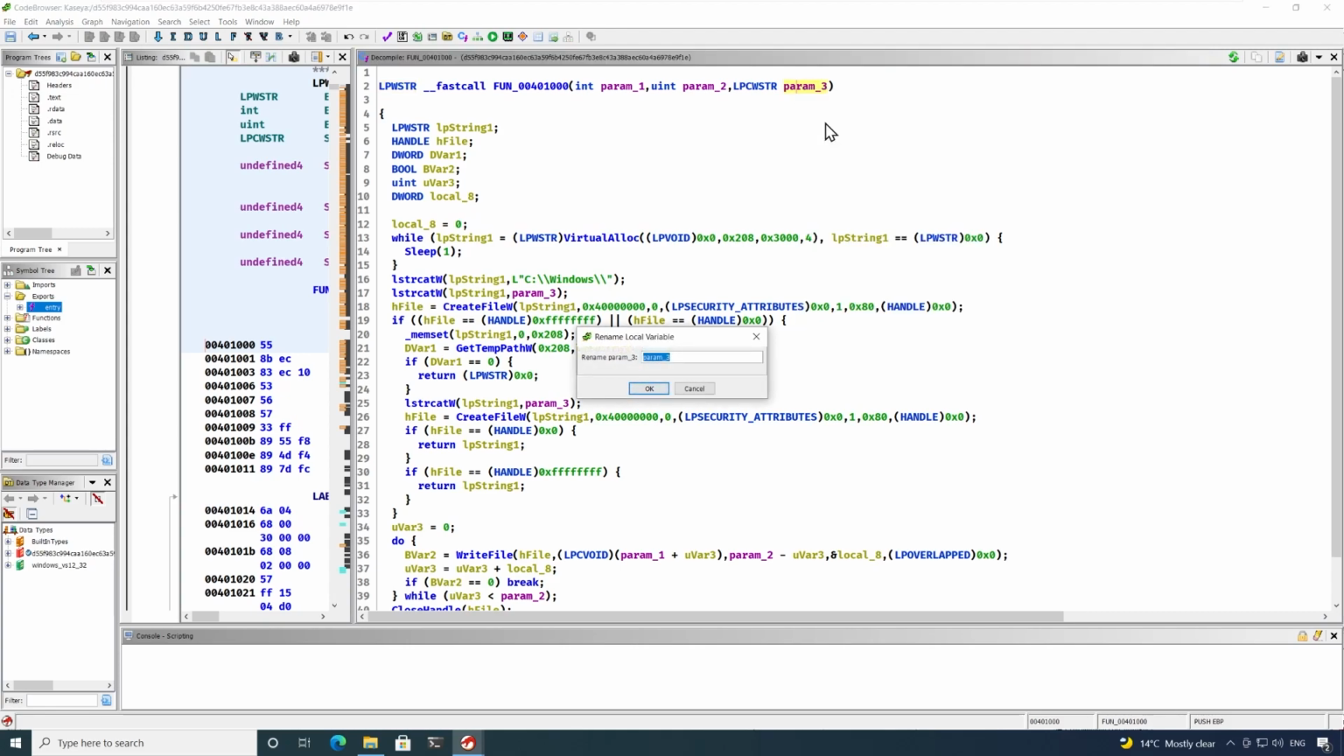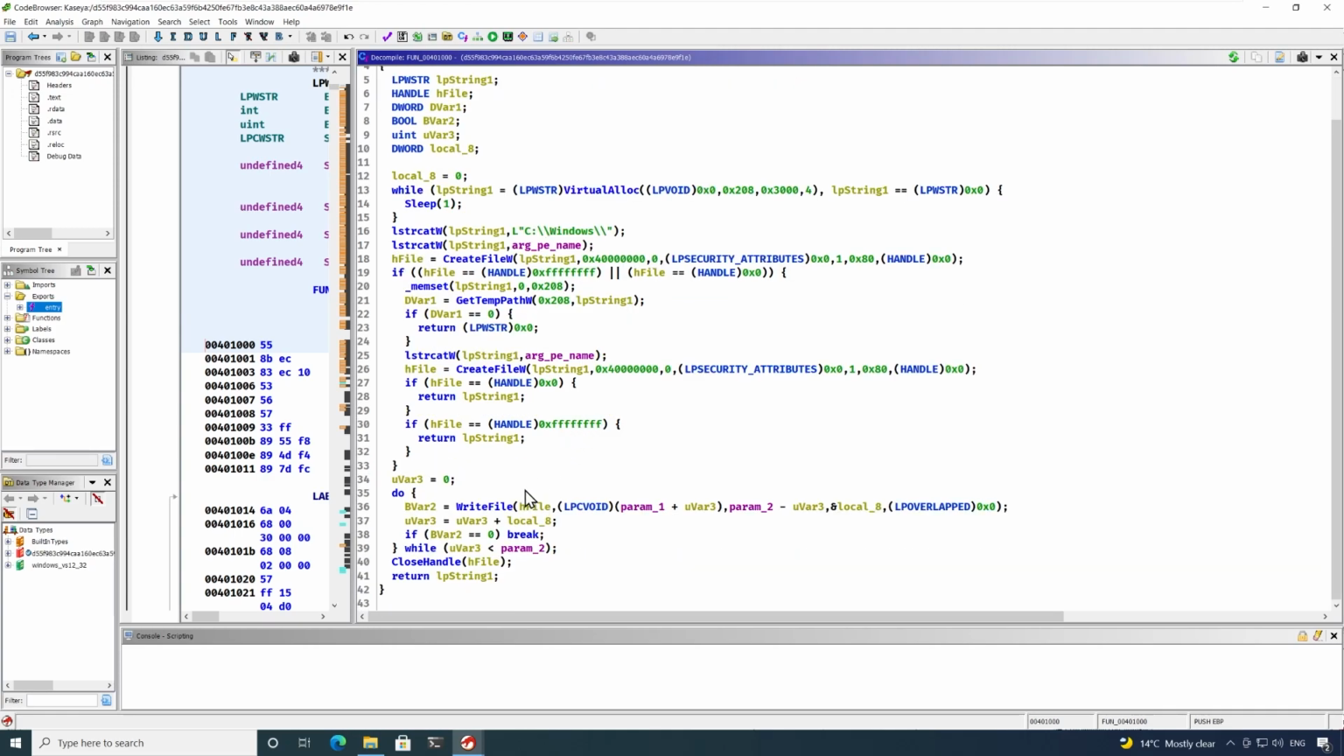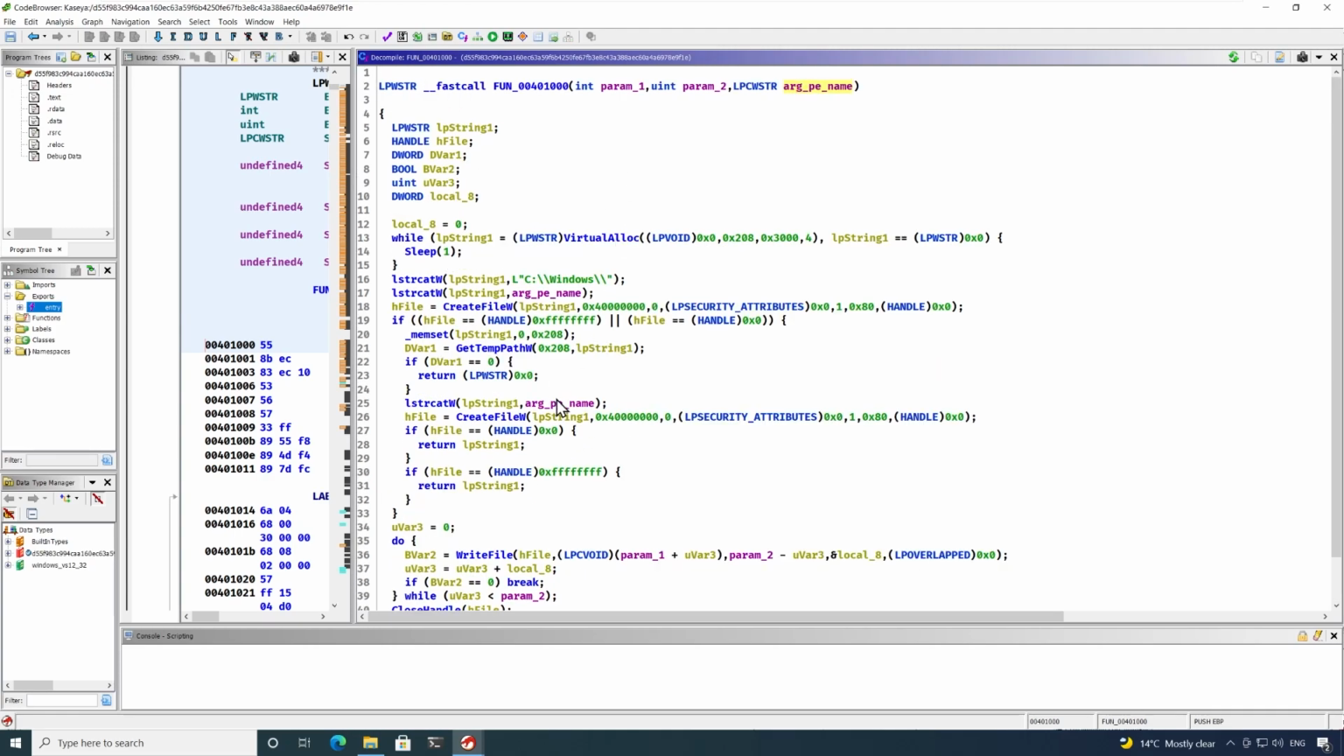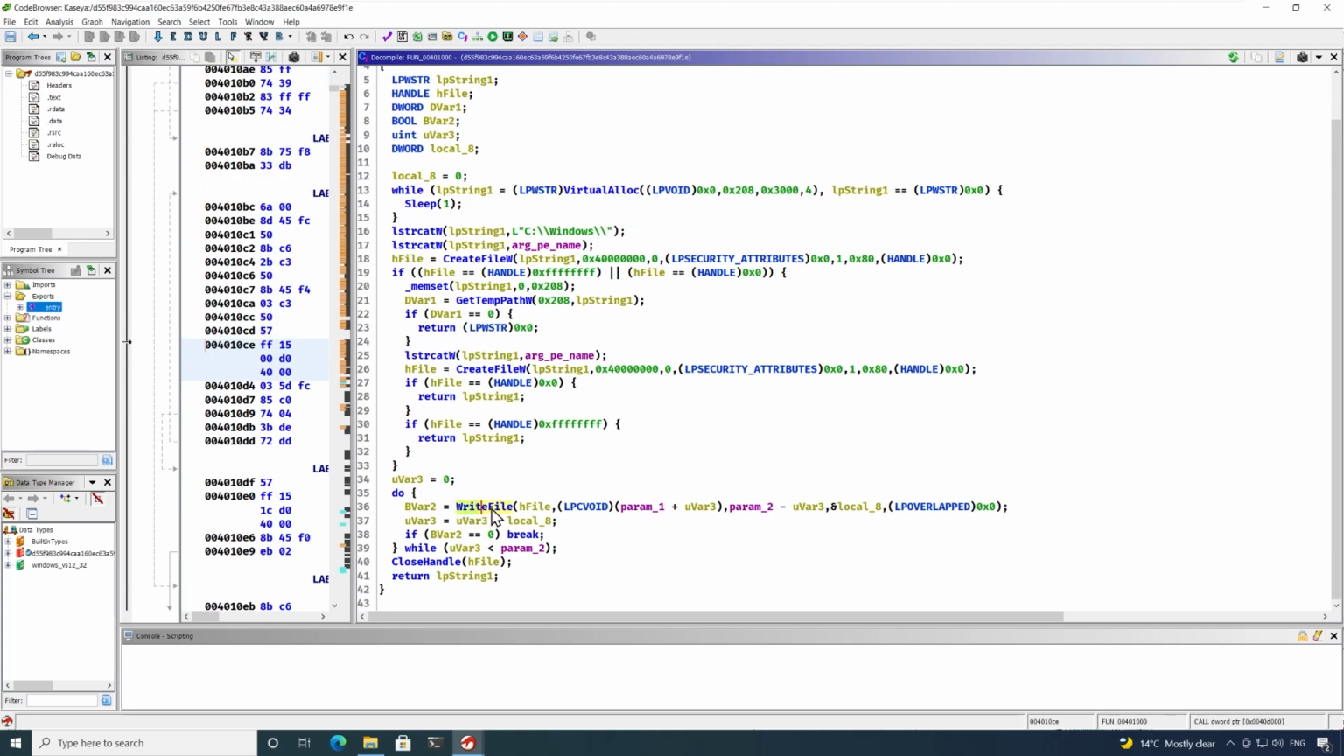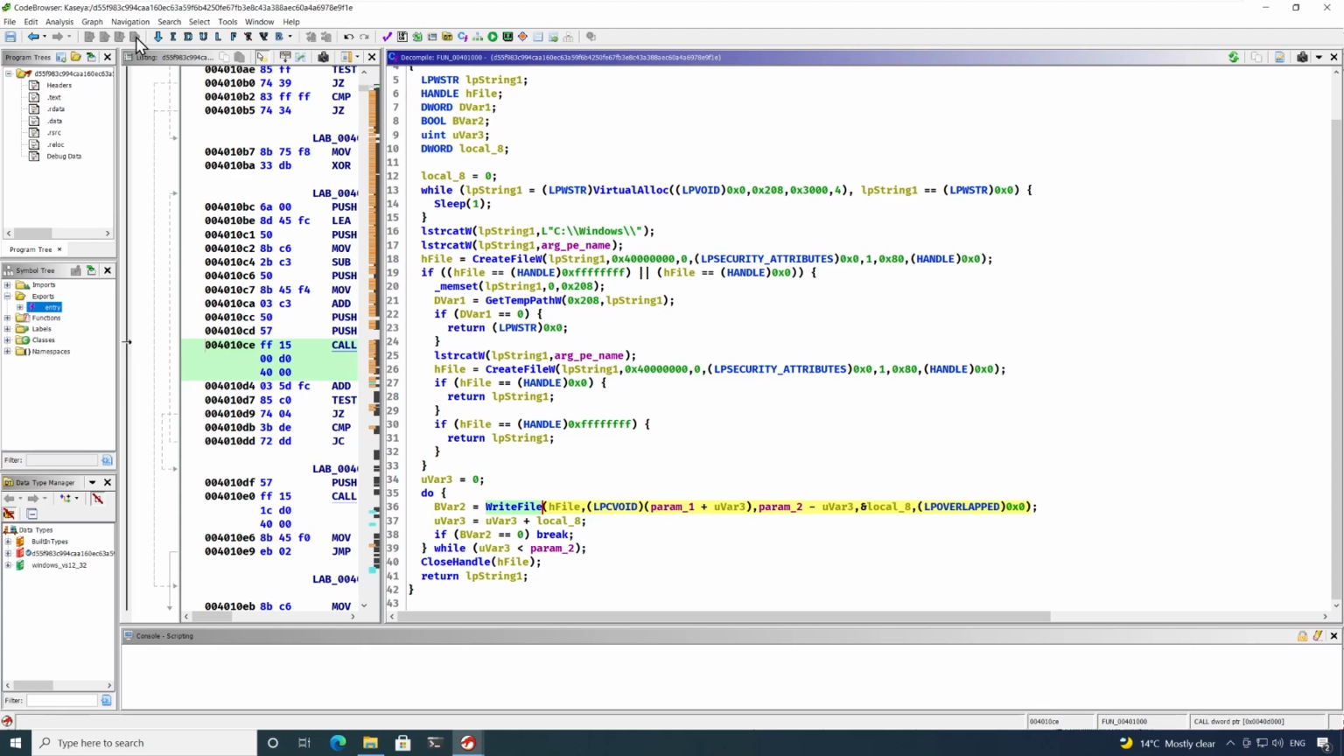So we can rename this arg_pe_name. We can see that arg_pe_name is being concatenated to c:\windows, which means that the path would be c:\windows and then appended with whatever is the name of the file. So basically it's creating a path here and then it is basically extracting the resource which is being sent to it here, and it is basically creating a file out of it and writing the file there on this path. So this is fairly simple to understand, not very complicated.